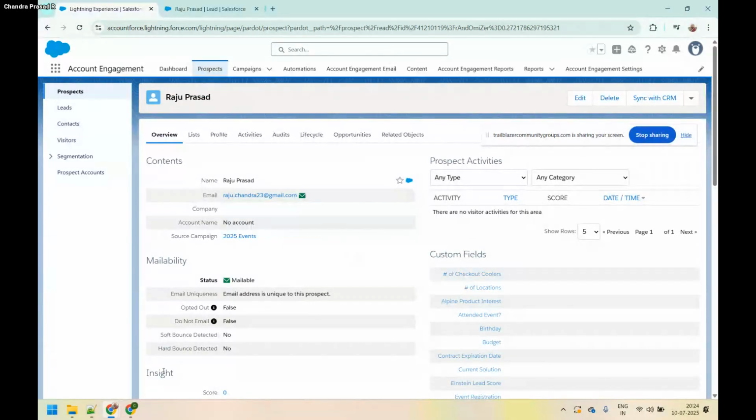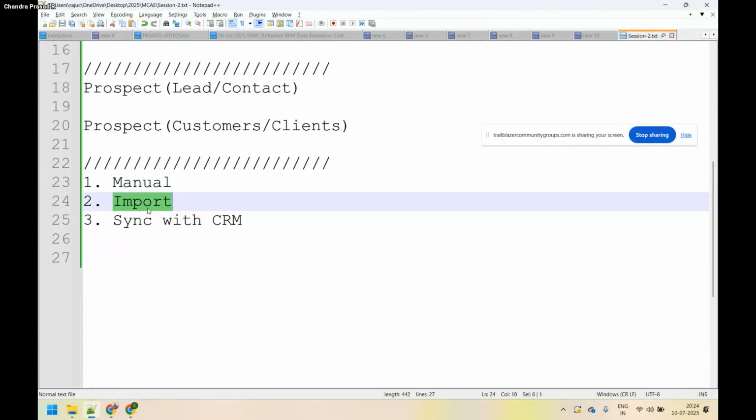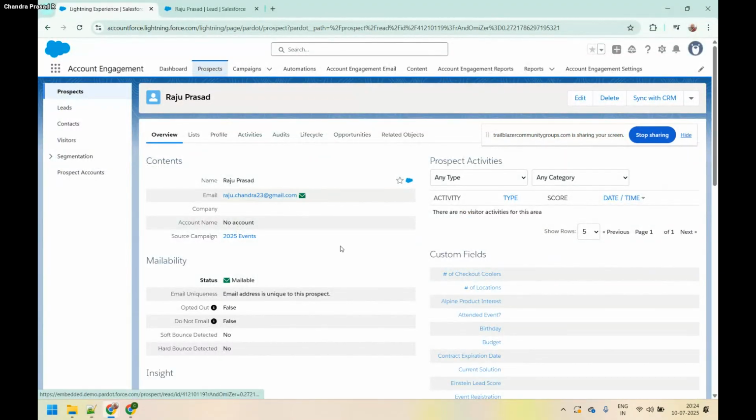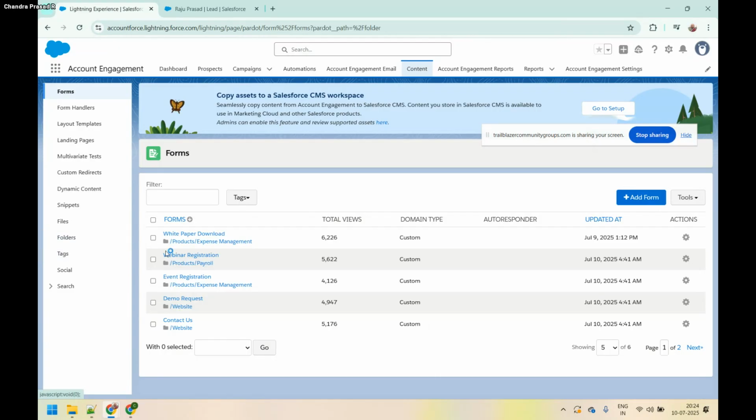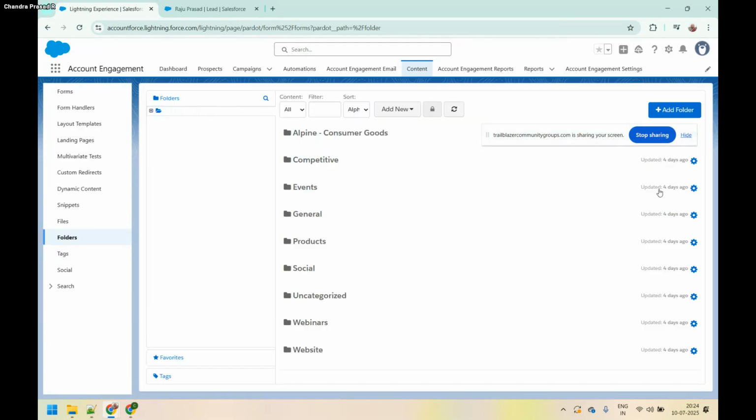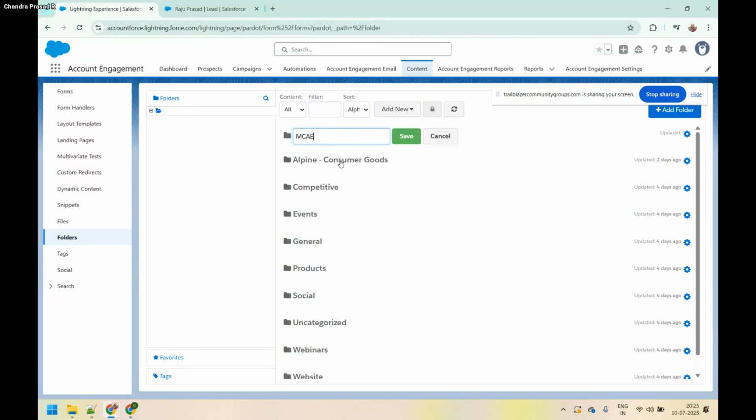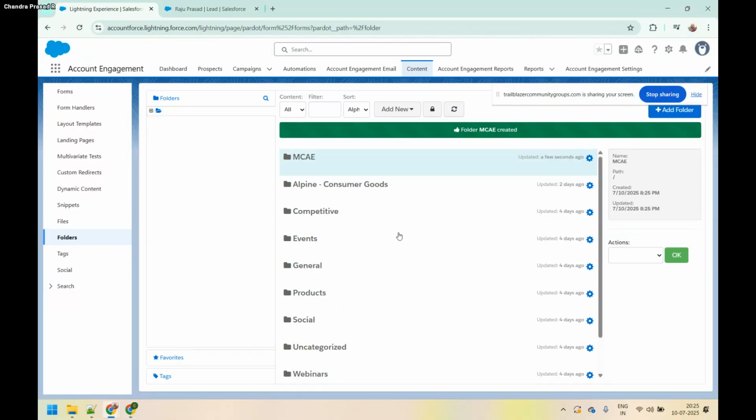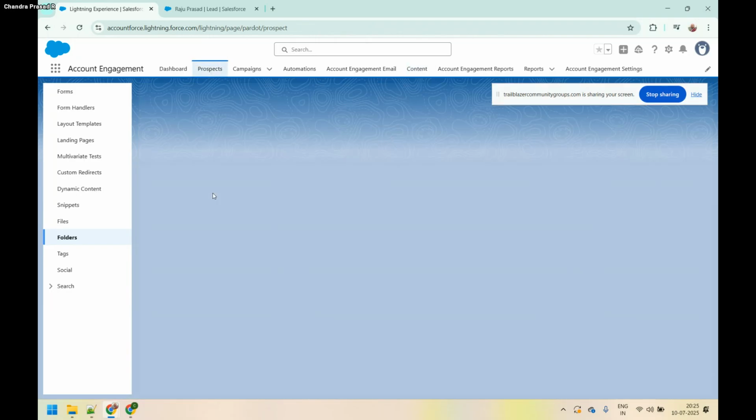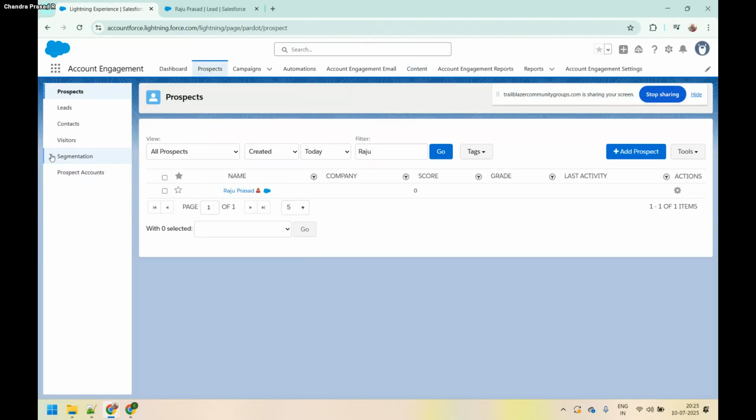The second one I'll be demonstrating is how to import a list of prospects, because it is more than one to be imported. To make this happen, first I'll create a folder for this particular training. I'll call this one MCAE training. I'll just create a folder, MCAE. In this folder I will be creating a static list. It might take a couple of minutes, that's fine.